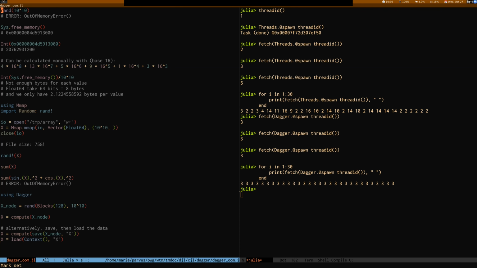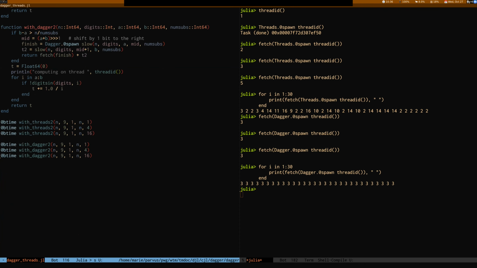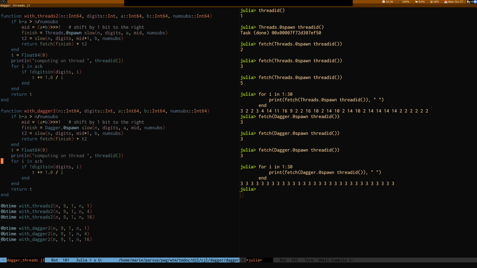Sorry to interrupt you, Mary. I want to go back to the previous example. Can you explain why we see in your very last example all threes there? We don't see other thread IDs.